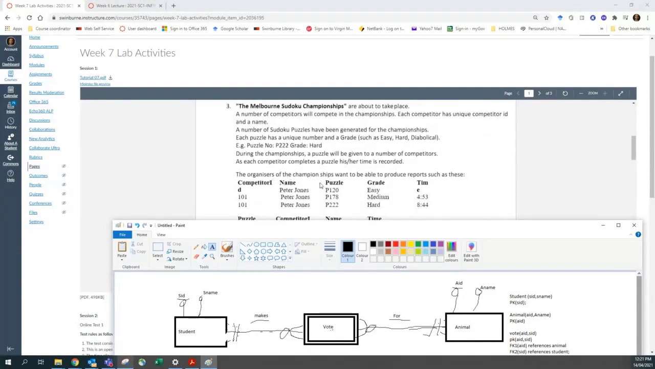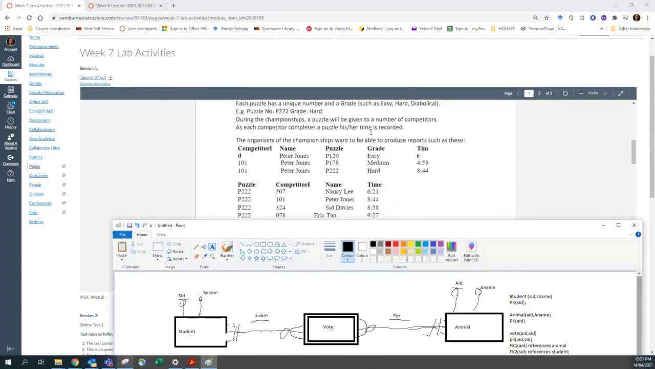The organizers of the championships want to be able to produce a report such as this. That's the report they're expecting: the competitor IDs, names of the competitors, puzzle IDs, puzzle grades, and the time taken by each competitor for each puzzle. So in order to produce this report, what should our database look like?